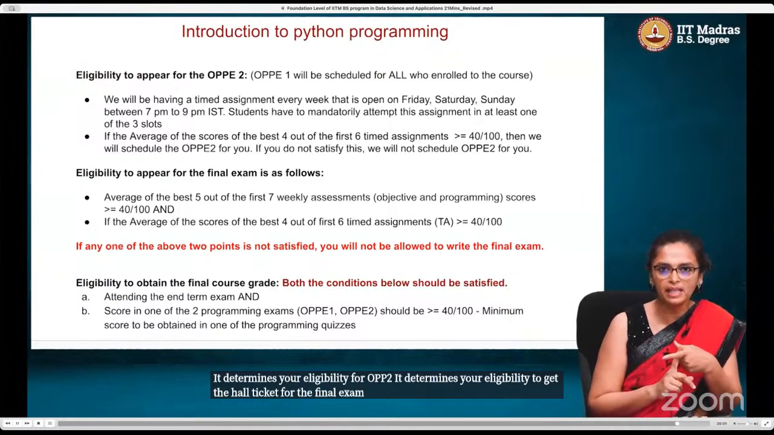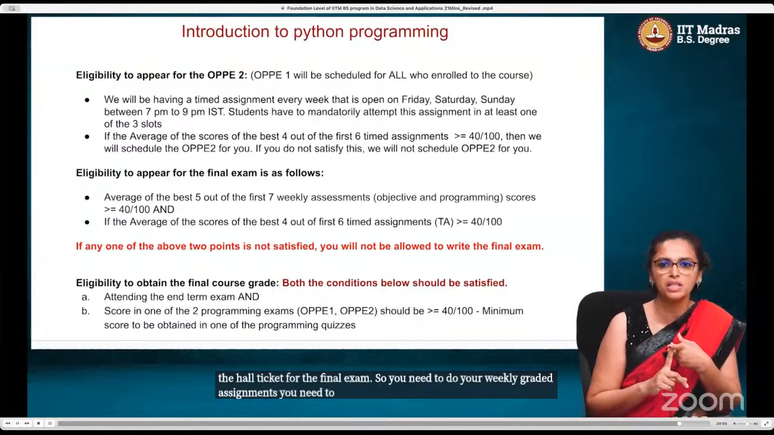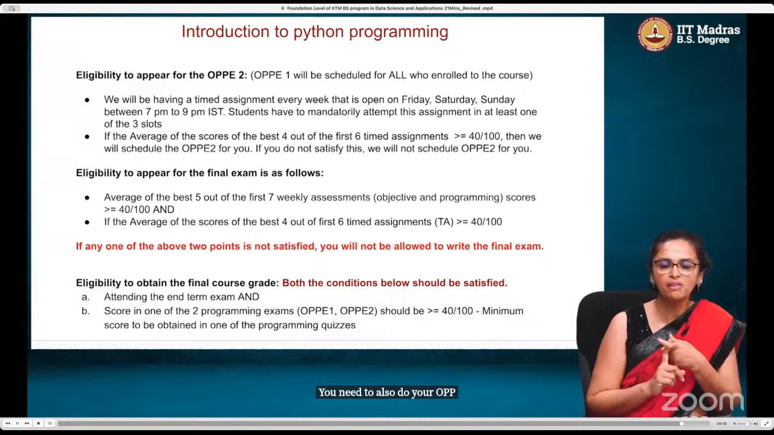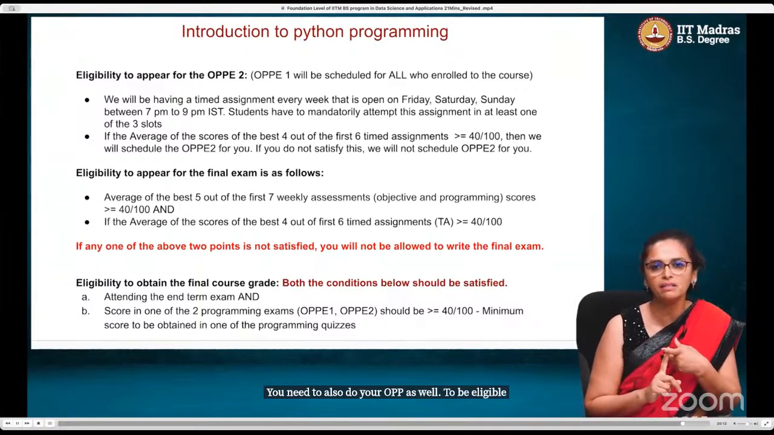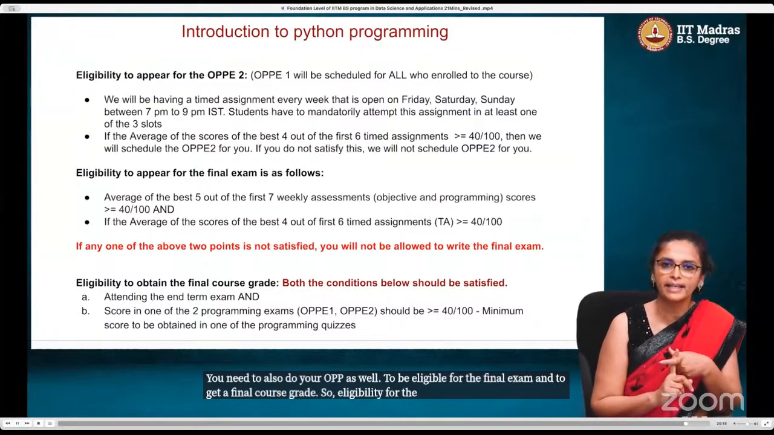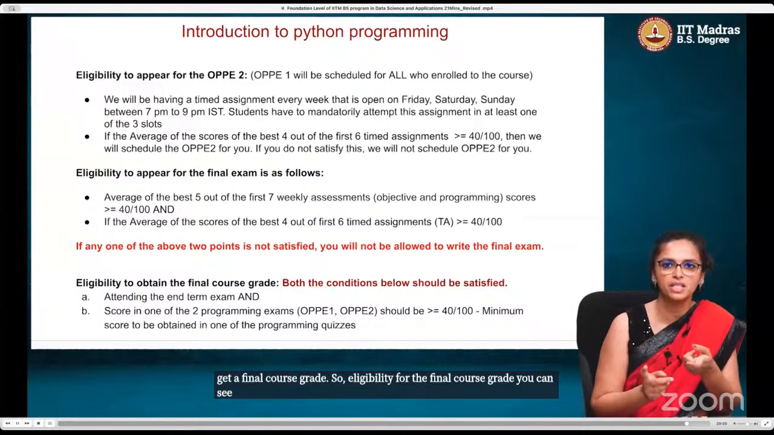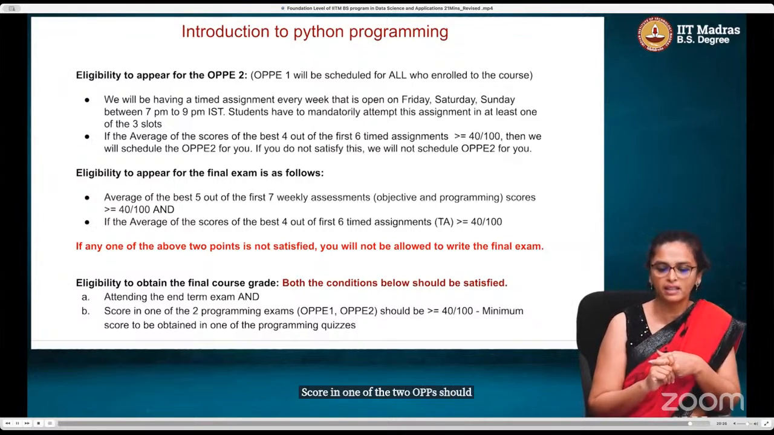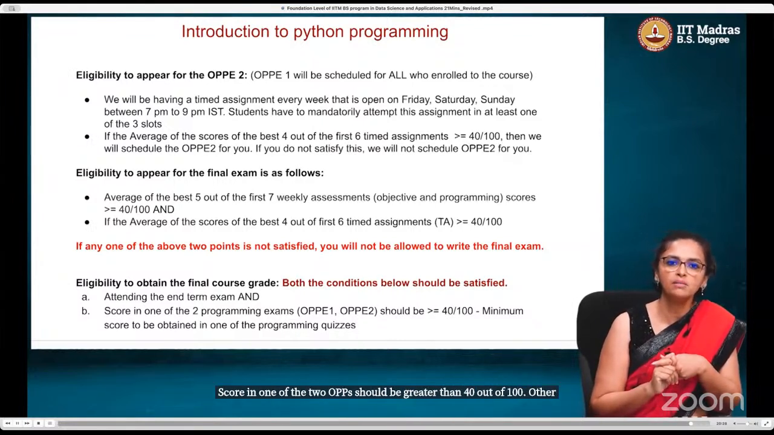So, you need to do your weekly graded assignments, you need to do your weekend programming assignments, you need to also do your OPPE as well, to be eligible for the final exam and to get a final course grade. Okay. So, for eligibility for the final course grade, you can see attending the interim exam, like we said, is mandatory. Score in one of the 2 OPPEs should be greater than 40 out of 100. Otherwise, you will not get a pass grade.